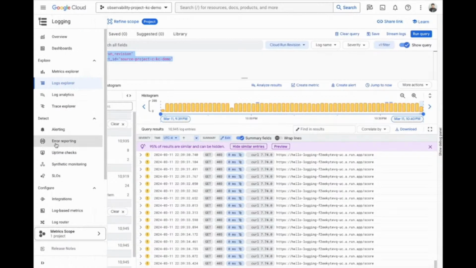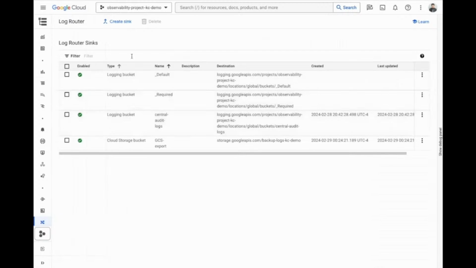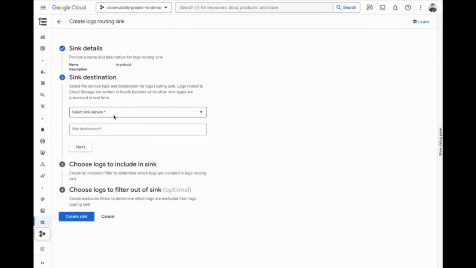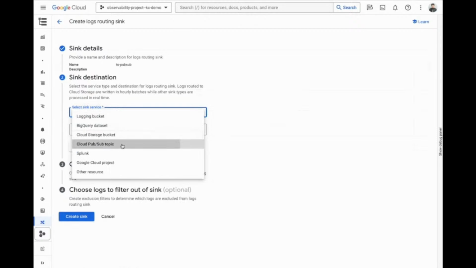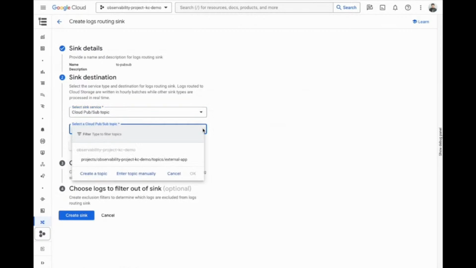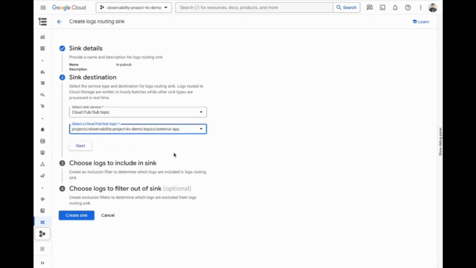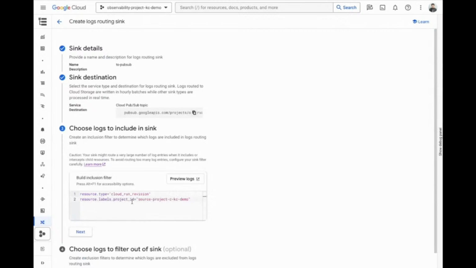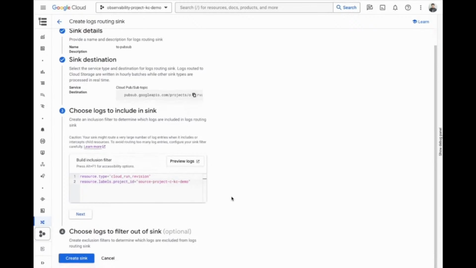And then I will go to Log Router. I'll click create sink, give it a name, and click next. And then I'll pick the Cloud Pub/Sub topic that I've made earlier. Now under the inclusion filter, I'll paste in what I just copied. Basically, the search to grab those Cloud Run logs from Project C.